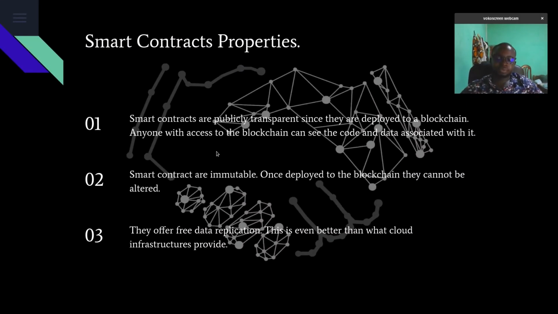And also, one interesting thing is that it offers free data replication, right? Because of the way the blockchain works, the smart contract and the data associated with it are stored on the blockchain, so all the nodes on the blockchain have that smart contract and its data. It means that if there are 1,000 nodes on the blockchain, your data is stored on 1,000 different nodes. For normal cloud services, maybe they can store your data on 2 or 3 servers or some backup servers. But you have 1,000 servers for free without doing anything, right?